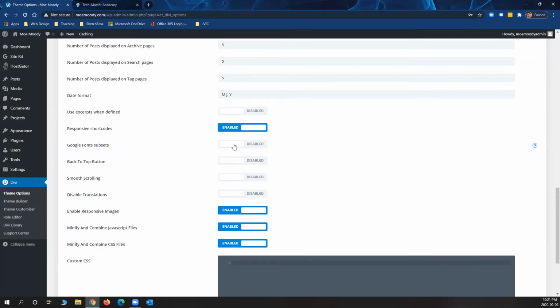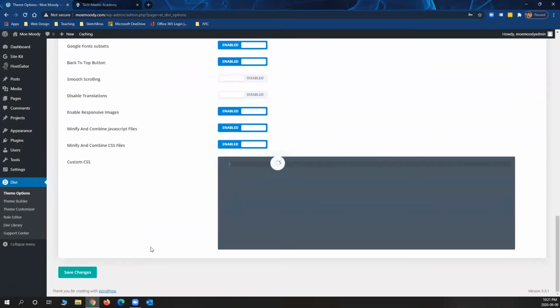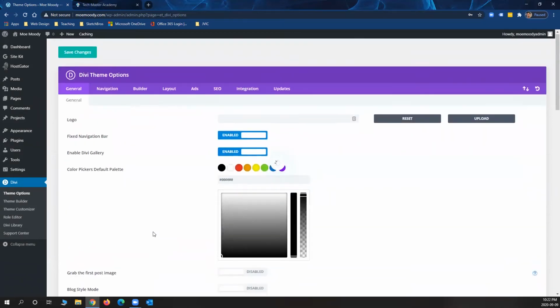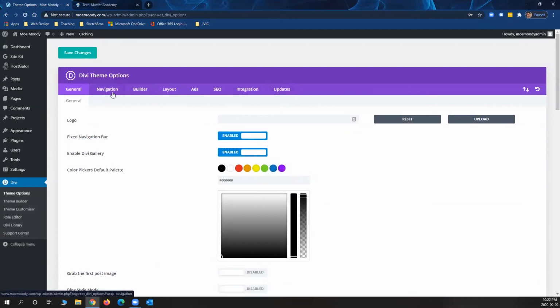I'm going to add the Google font subsets. I'm going to add a back to top button. It's a very nice feature, I really like it. And that's it. You can go ahead and save changes. There are many other settings that you can basically go ahead and play with that they don't really fit here.